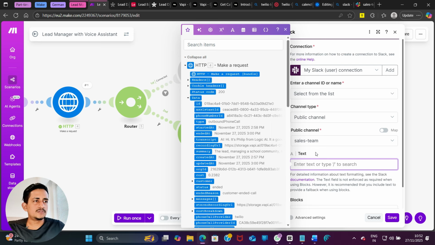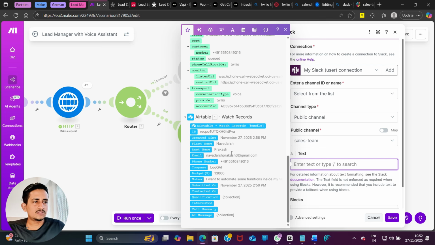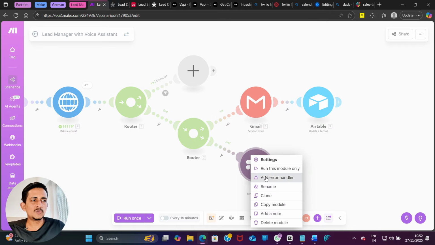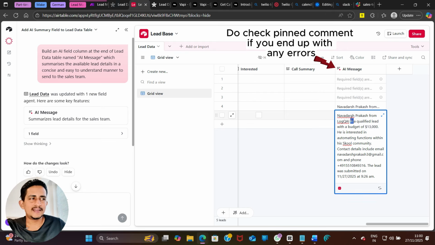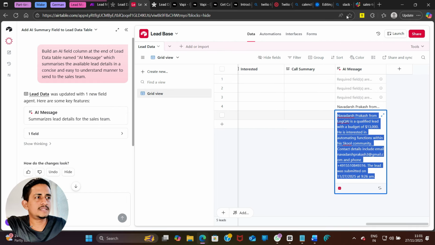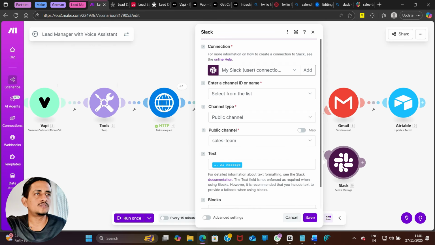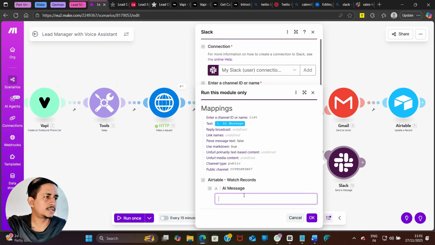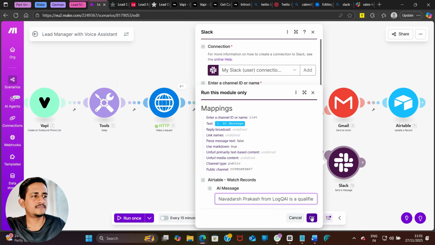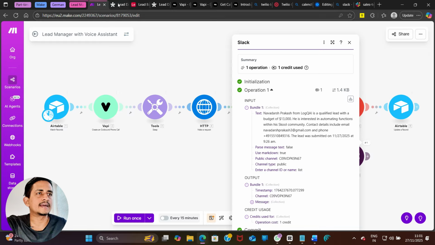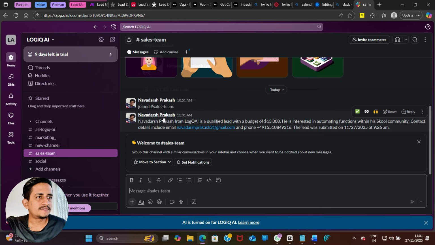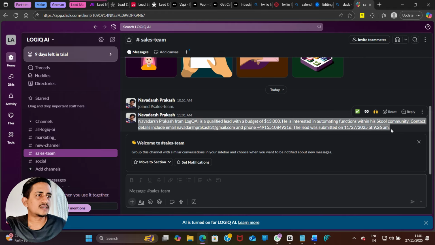Go back to the first Airtable module, and inside this we have created something called AI message. We are just going to put it here, and let's click save. Now let's try to run this module. Let's copy an existing AI message from the lead base and paste it over Slack where we try to run the module. Let's see if you're able to see it inside Slack. Let's go back to Slack. So perfect. Now the details are properly shared over Slack. So the module is working perfectly.